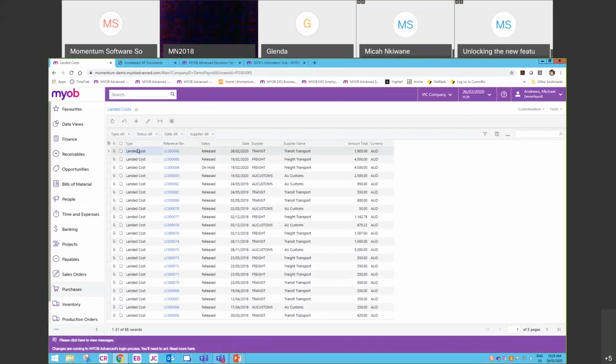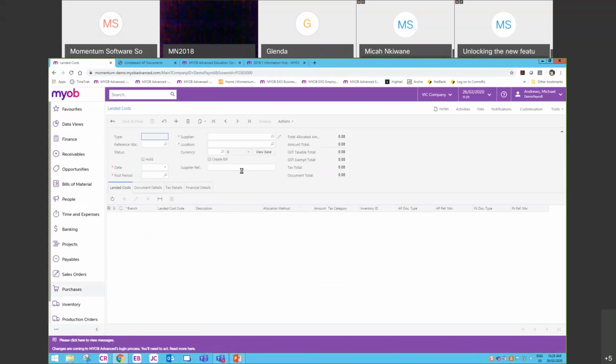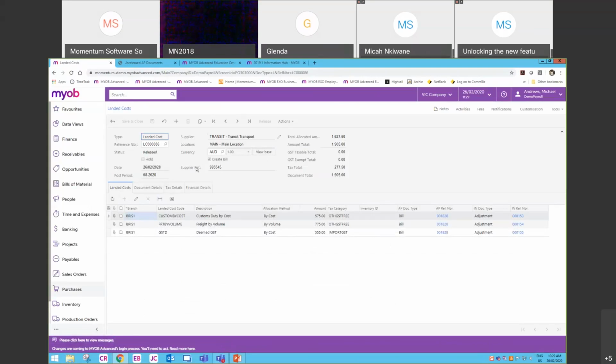So the landed costs are commonly from a different supplier to the one you've purchased the goods from. So it's often a freight forwarder or transport organisation. In the landed cost screen, you would have your landed cost documentation or invoice from your freight forwarder. The landed cost tab and the document details tab are the key things we're working with.